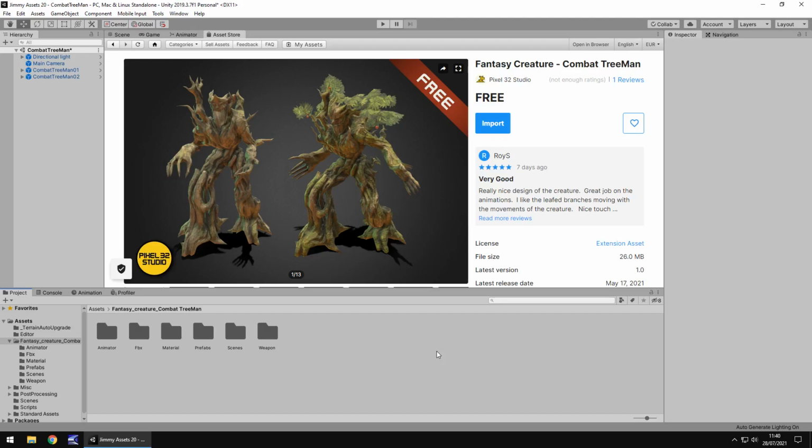Hello there, I'm Jimmy Vegas, and today we are taking a look at an asset in the Unity Asset Store called Fantasy Creature Combat Tree Man. Now this one I feel is a little bit unique, and I have a project which this would fit into, which is why I ended up finding this particular asset. So let's take a look at it.